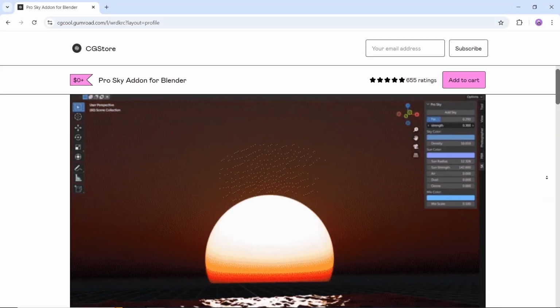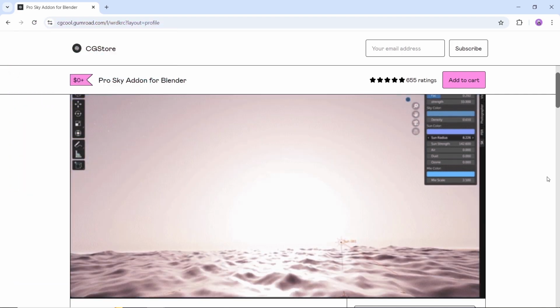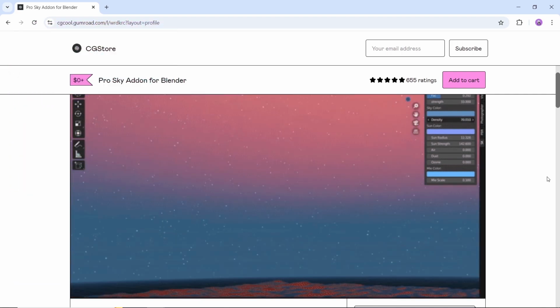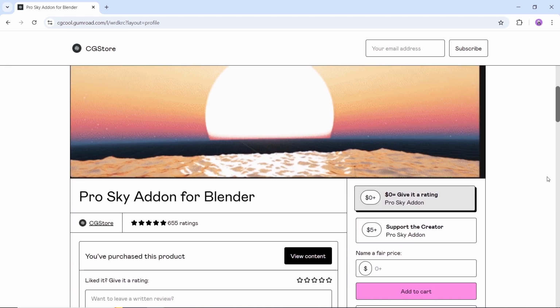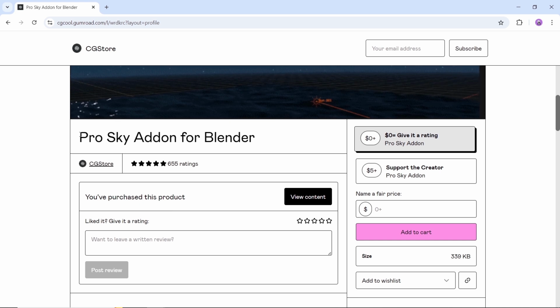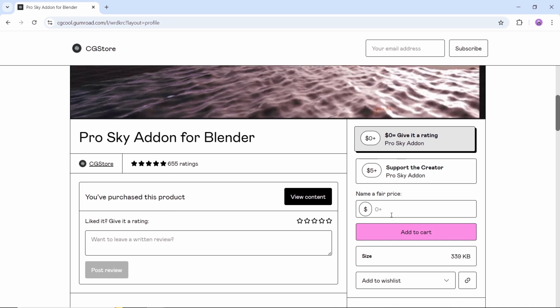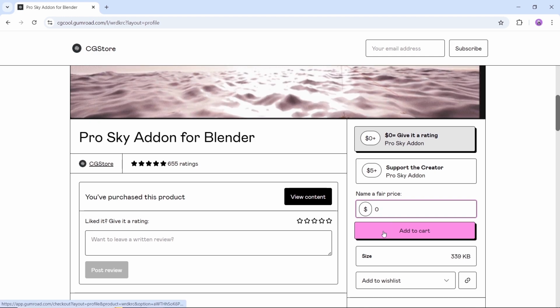Coming at number 1, we have the Pro Sky add-on, a powerful tool to create realistic sky, space, or sci-fi scenes. It uses procedural calculations for the world texture, allowing for fast rendering and great control over nearly every aspect of the scene. Available on Gumroad for free, so get it from there.